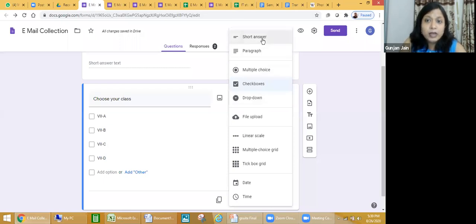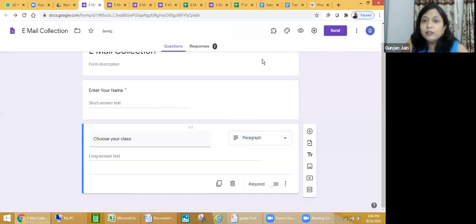Then before that, we have short answer and paragraph. Short answer is generally used for taking the input from the students, like enter your name, enter your class, enter your father's name, enter your mother's name. So that can be done with short answers. Then if you want some long answers from the students, that has to be done with paragraph.